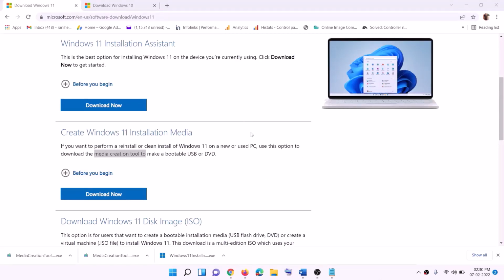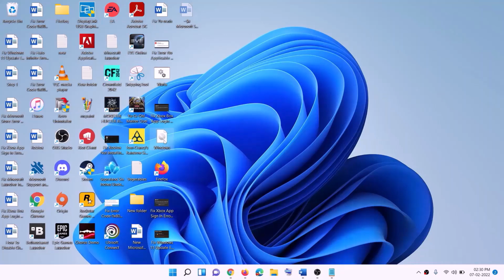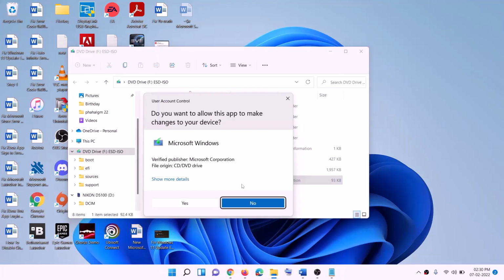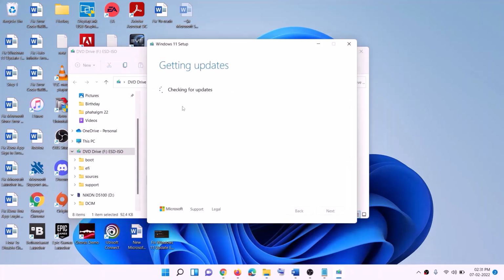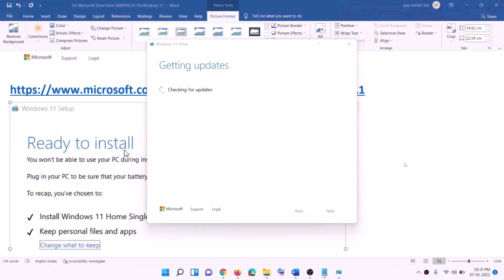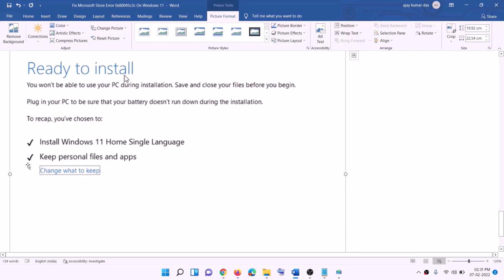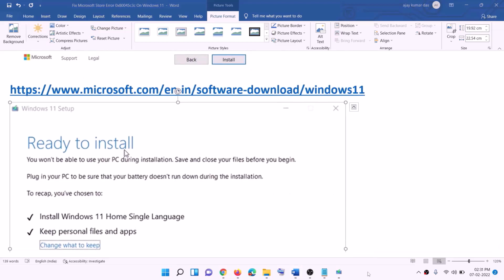Now once the download is complete, click on Finish and then go to Desktop, find Windows ISO file, make a double click on Windows ISO file, then run the setup file, make a double click on setup file, click on Yes to allow. This will load Windows 11 now. And here you can see Install Windows 11, click on Next. It will check for updates, then click on Accept. Again, it will check for updates. Now before the installation, you will see the screen which says Ready to install, and by default the option to keep personal files and apps would be checked. When this is checked, you will not lose any data on the computer. Click on Install. After the installation, log into your computer.